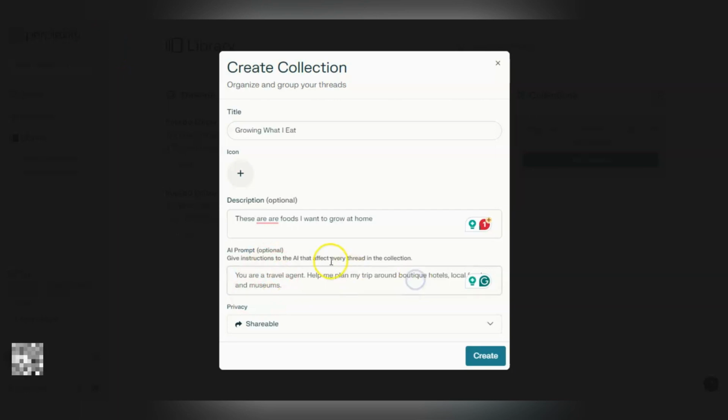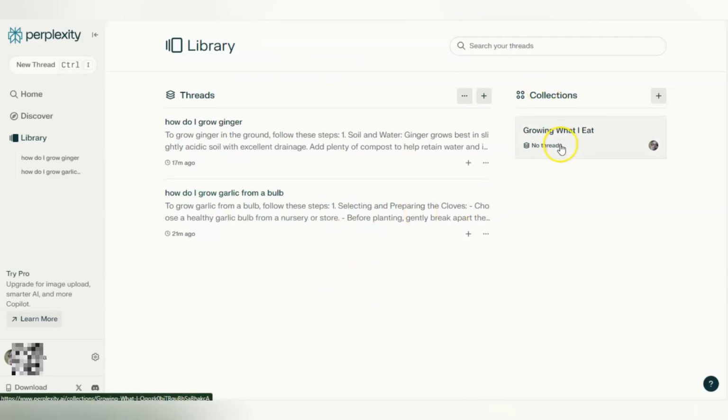You can even give it an instruction prompt to affect all the threads within a particular collection. And then you can choose how it's viewed. You can either make it shareable, or you can make it secret. So there's a lot of similarity here between ChatGPT and Perplexity AI. Let's go ahead and create that, and now we have a collection that we can put our threads in.